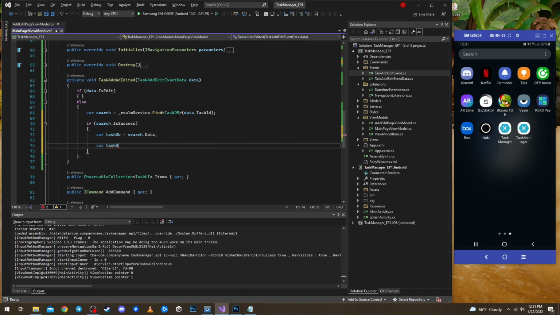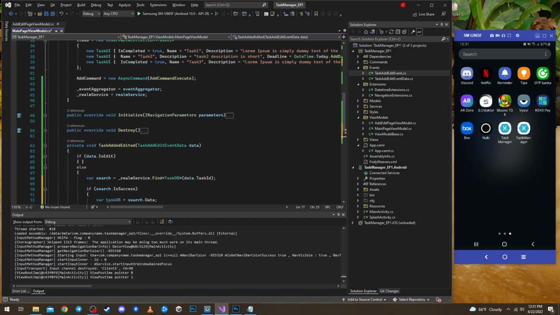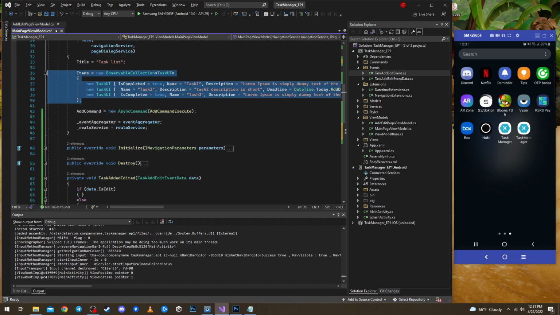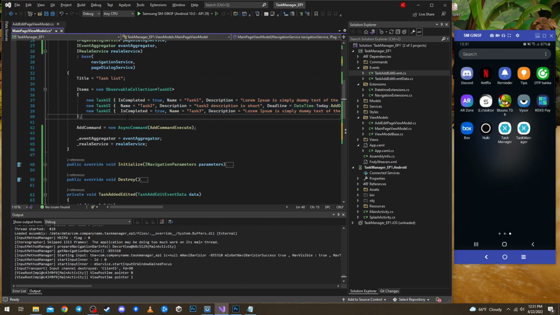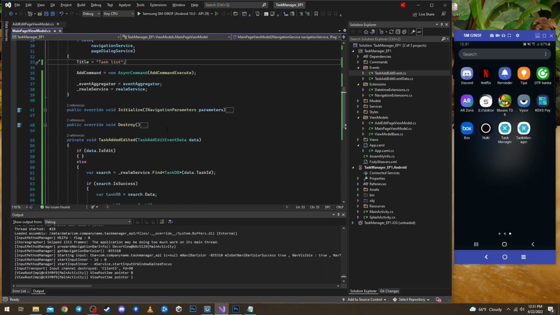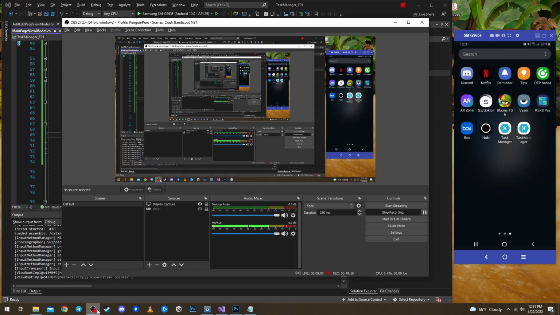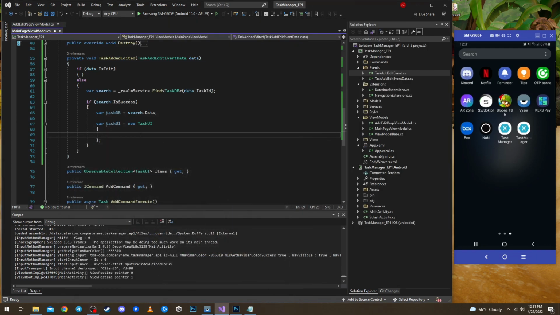Task UI equals new task UI. We can now also remove all these testing tasks because we will now have the actual add functionality. Let me see how much. We are already 50 minutes in. It's fine, we should be done pretty soon.